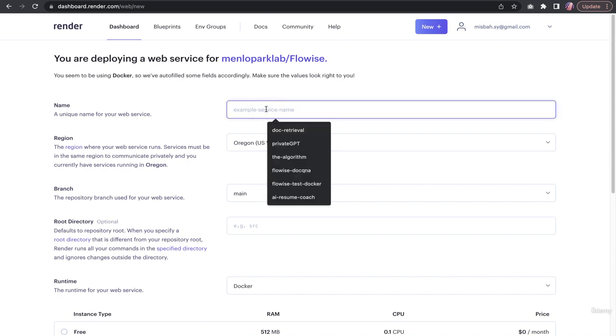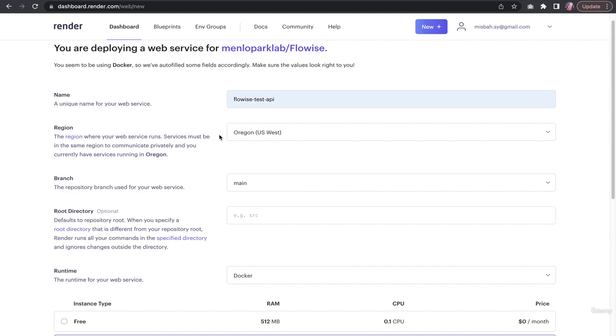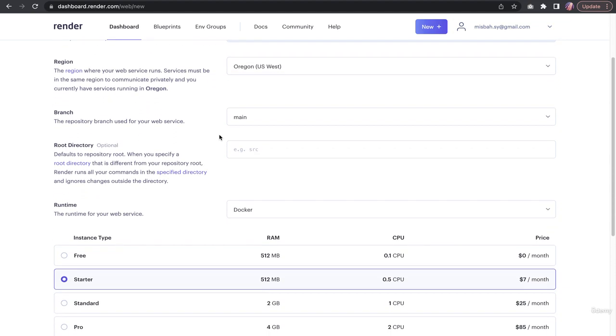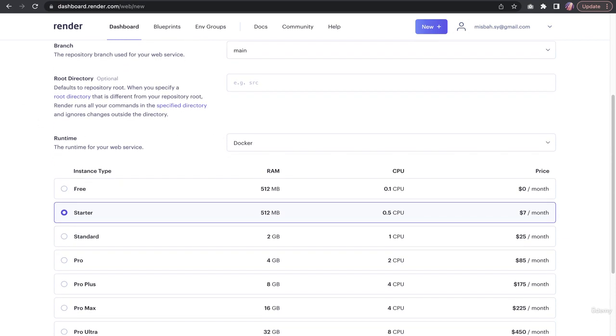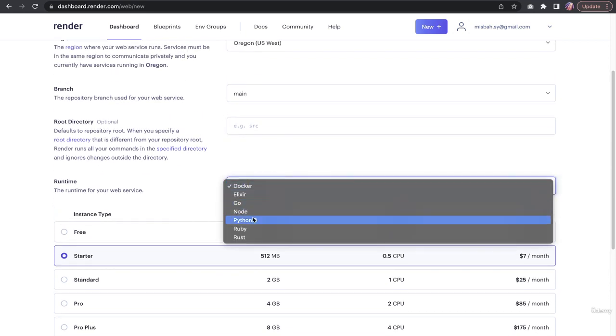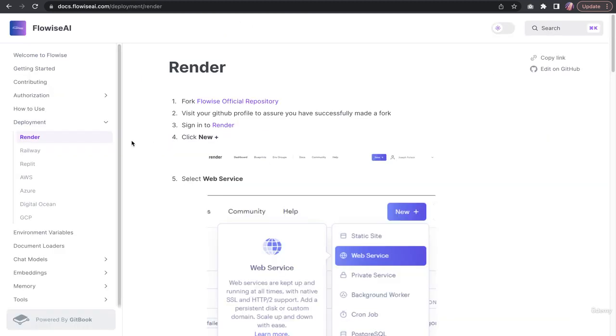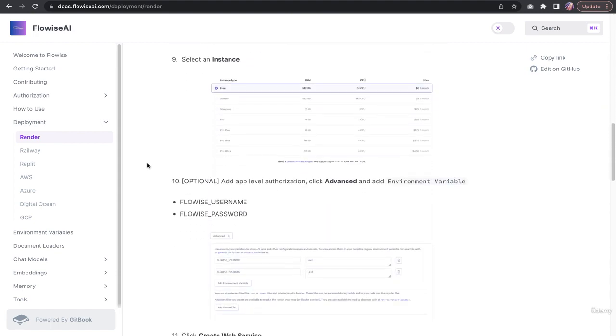So first is a name. I can call this Flowise. I've tested a few of these before, so I'm going to just select maybe test API. And then once that is configured, any region that is preferred by you. And then later on, there are a couple of ways. One is you can run it as Docker, there is also something you can run with Node. So we're going to follow the installation steps provided by the Flowise team, which is to use it as a Docker instance.